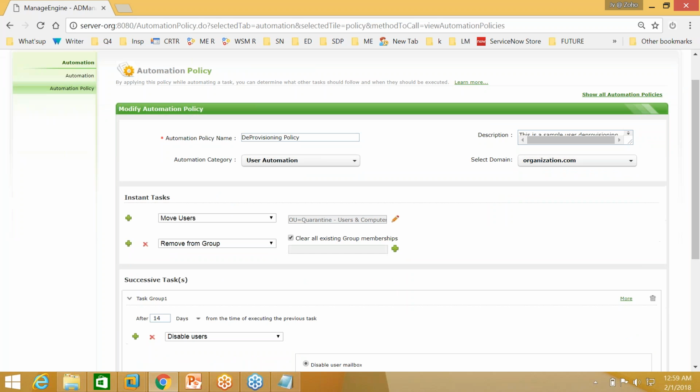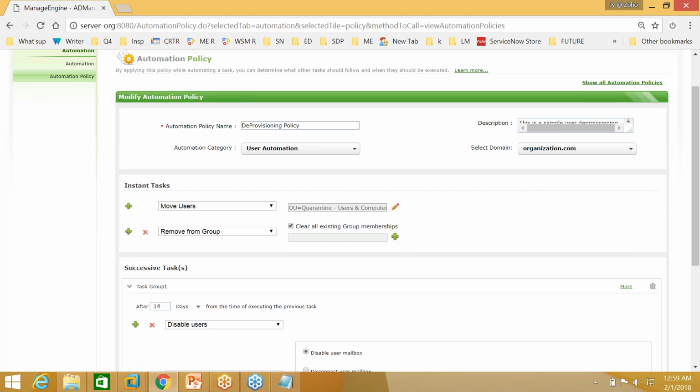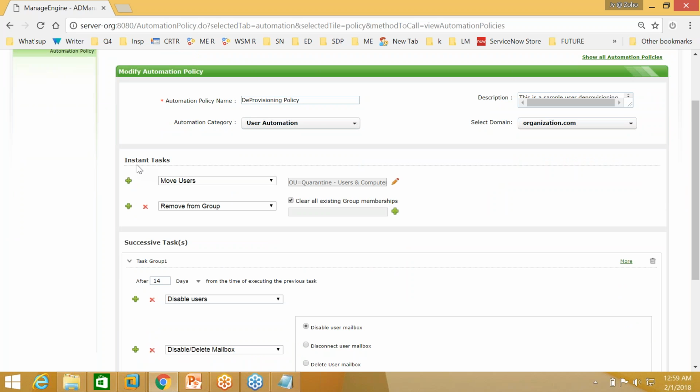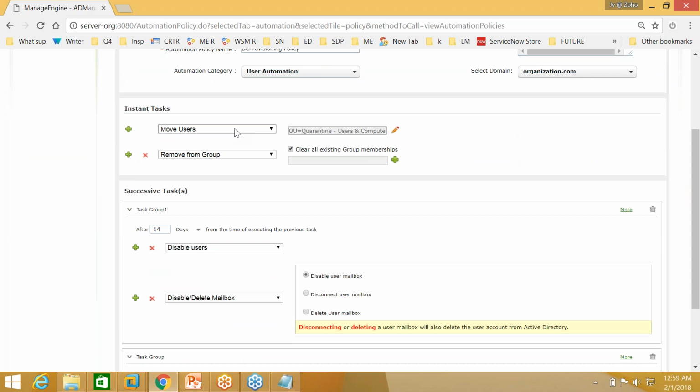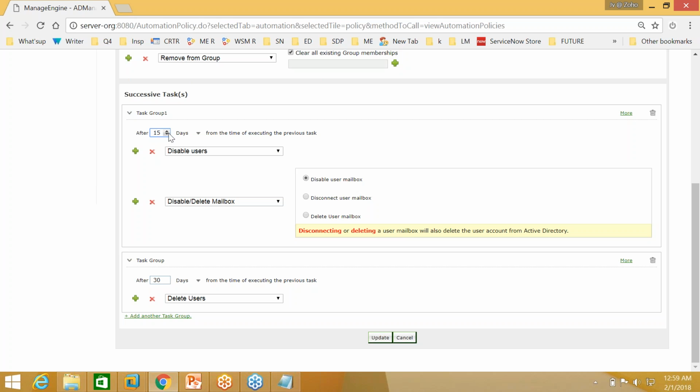All right, so what do we have right here? I've got two categories of tasks. The first one is the instant tasks that have to be triggered when a condition is met. The next one is the successive tasks, or the series of tasks that have to take place after the instantaneous tasks, and as a matter of fact at my convenient time interval. So after 15 days I'd want the product to perform a specific task. After 30 days, I'd want the product to perform another task.